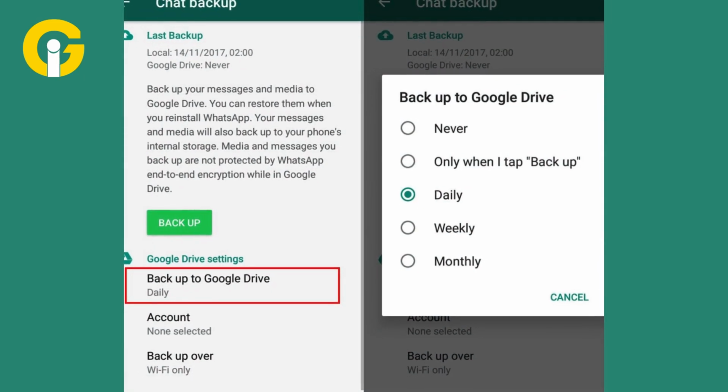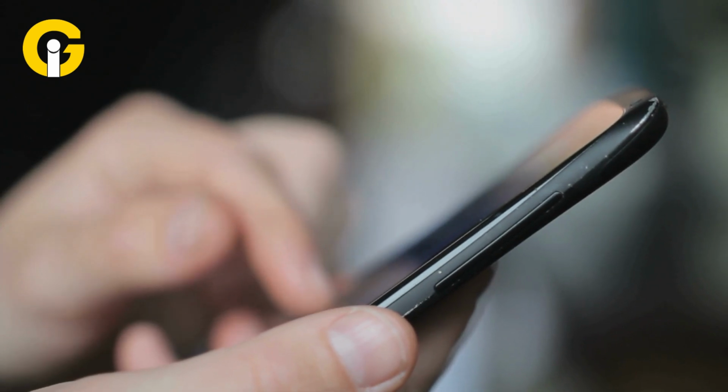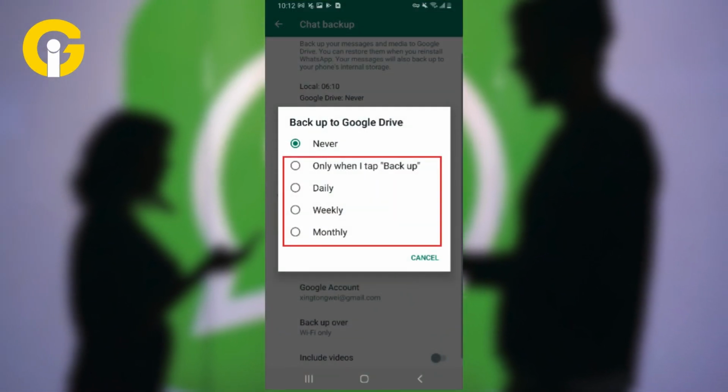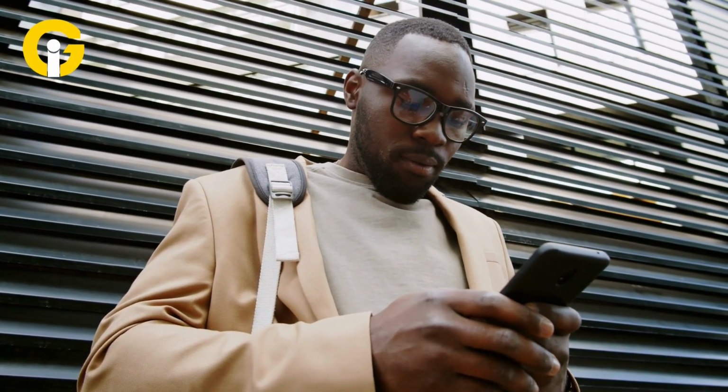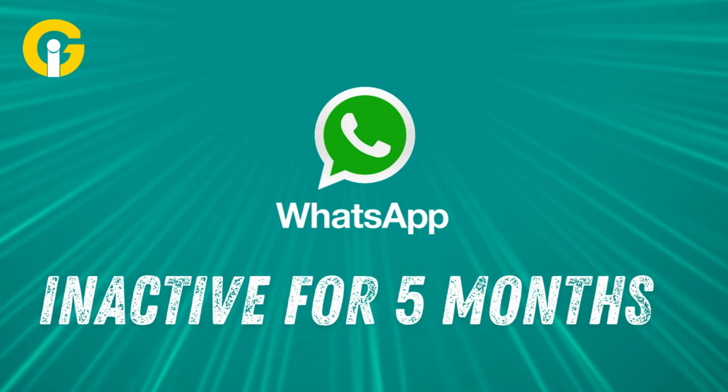Keep watching! WhatsApp backups on Google Drive let you restore messages, photos, and videos when you reinstall the app or get a new device. You can set backups to daily, weekly, monthly, or manual, but each overwrites the last, so update regularly. After 5 months of inactivity, Google may delete them, so stay on top.